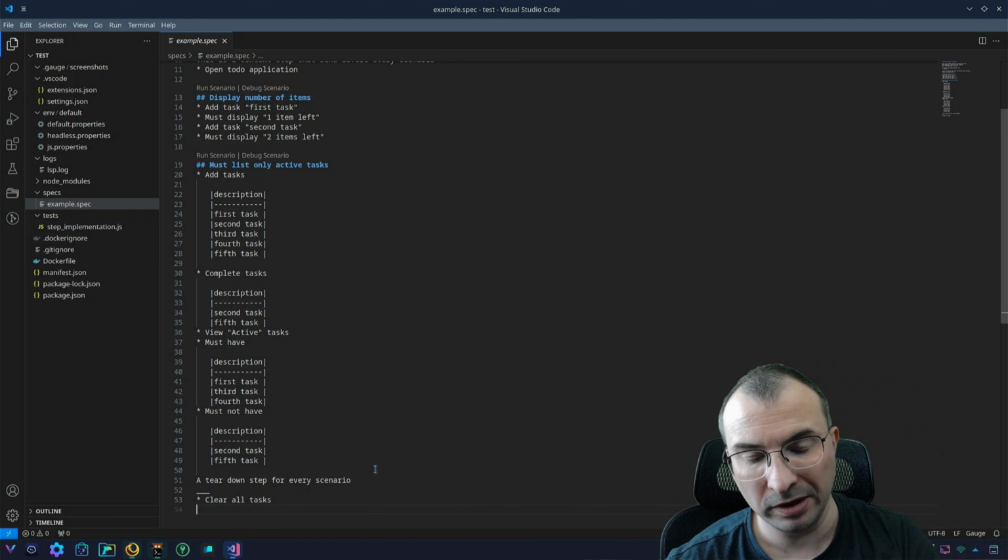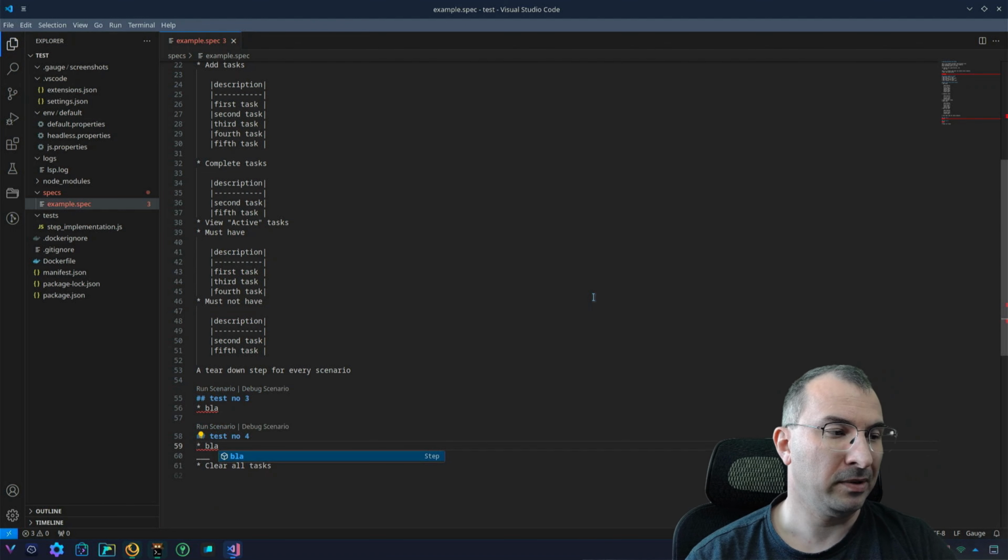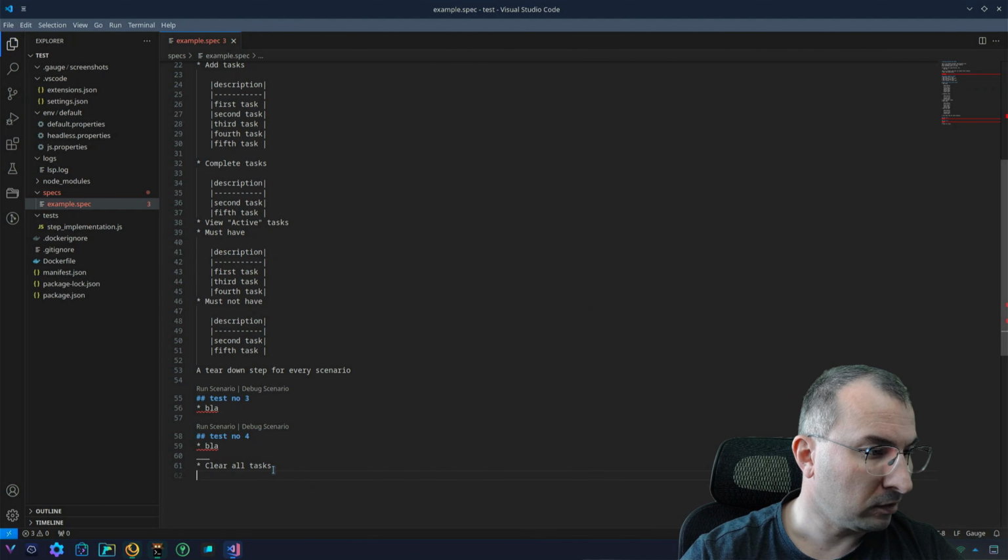So if you define with two hashes here, for example, something like two hashes, test number 3, and then star blah, and you know what I mean, test number 4, star blah, this is working the way. So this is repeated at the end of every task because it's after this, and this is repeated before every single task is run.